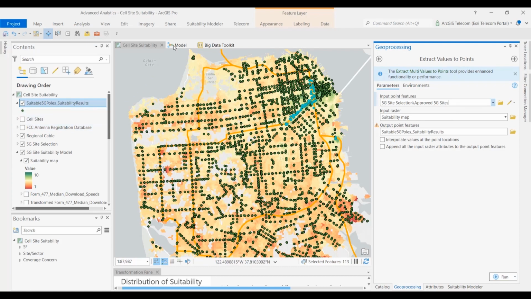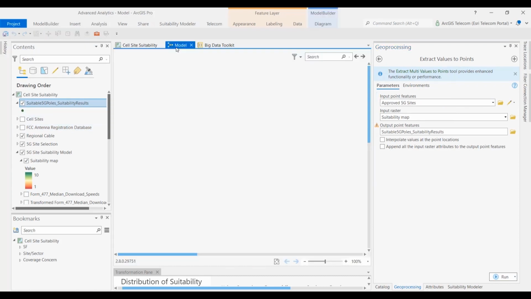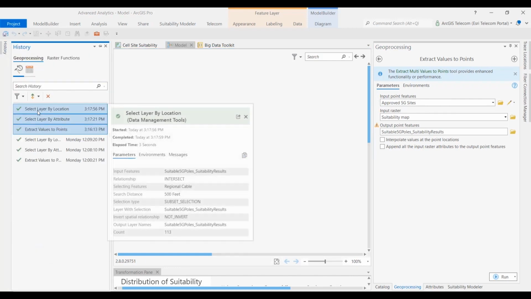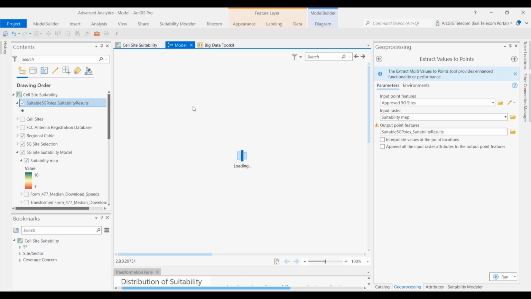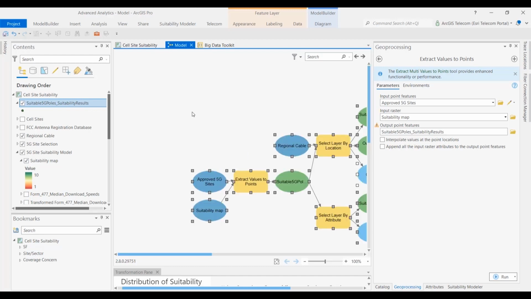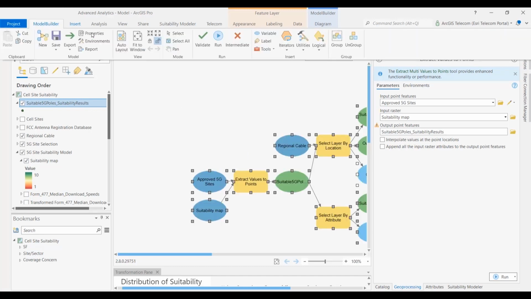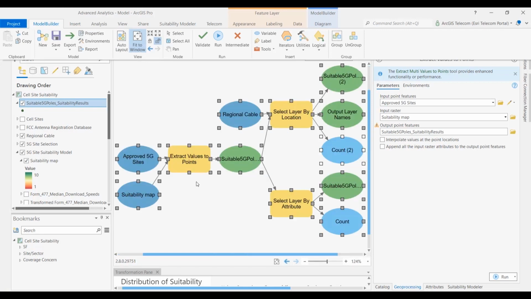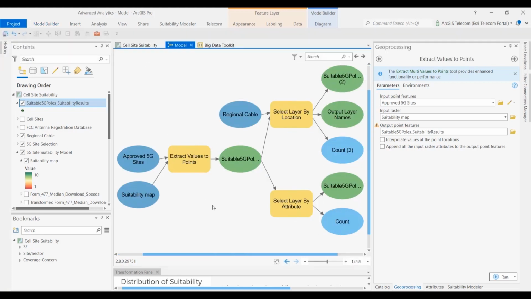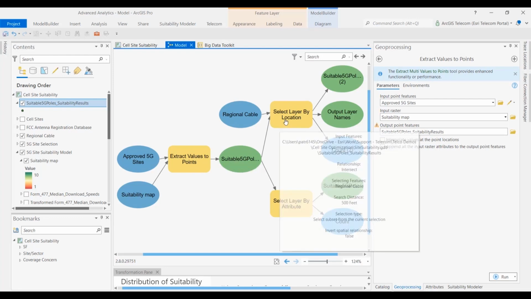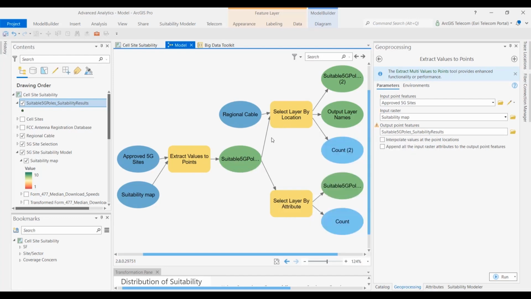ArcGIS also offers a model building experience to string multiple spatial analysis tools together to build your own repeatable workflows. Selecting all of the history from the tools we just ran and dragging them into Model Builder creates a repeatable model following the workflow we just performed, running each tool individually. This model can be saved, shared with a team member, and even published as a server-side spatial analysis web service.